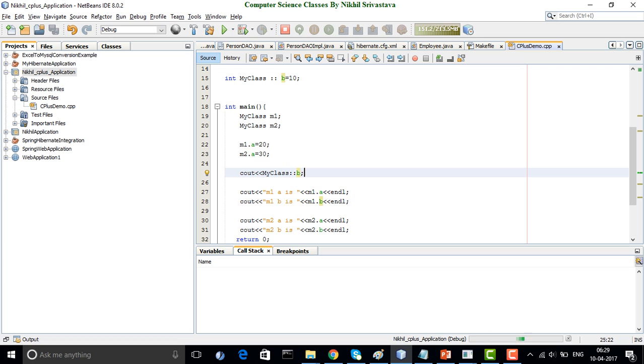See, initially I just made it clear that I created no objects of the class, but still the static variable was existing. And static variables can be accessed in different ways. I can access the static variable by using the name of the class, using the scope resolution operator, and then the static variable. Or I can access the static variable by using the objects. Over here, you see m1.b, and then I have accessed the static variable m2.b.